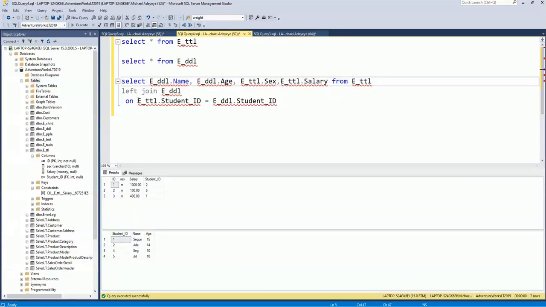This on means we are saying what is the common column, right? What is the common column here? The common column is student ID and student ID, so that's why we do all. But left join is saying consider the left table first. The first table is the left table, so this will work.